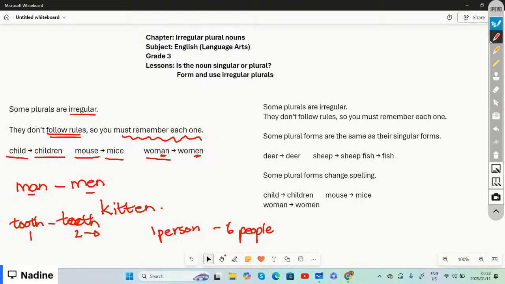Because remember with the regular plural noun, we say, for example, one bowl, two or more bowls. We just add an S or an ES to show the plural form of that noun. But when it comes to irregular plural nouns, there's no rule that we follow. You can't just say add an S or an ES. The wording changes, so you're going to have to remember each one of them.